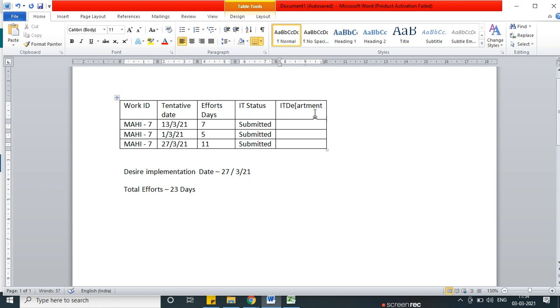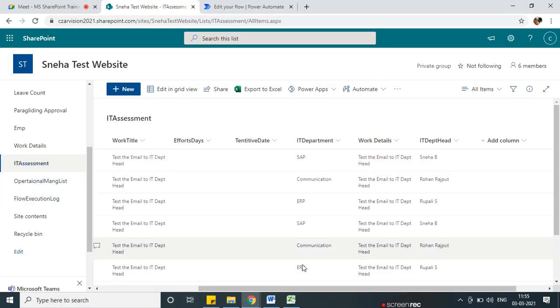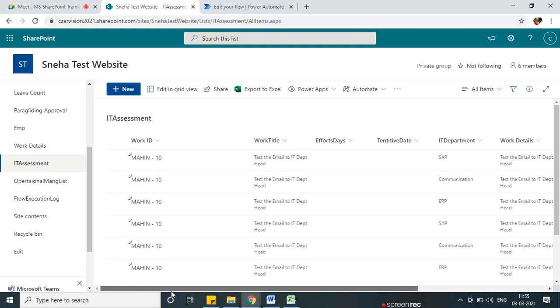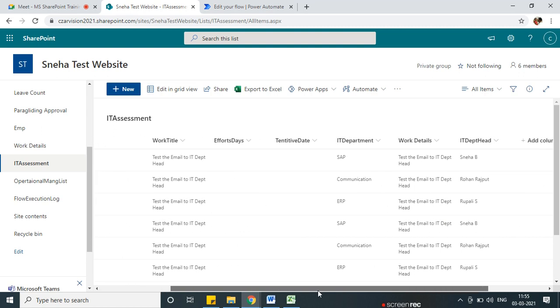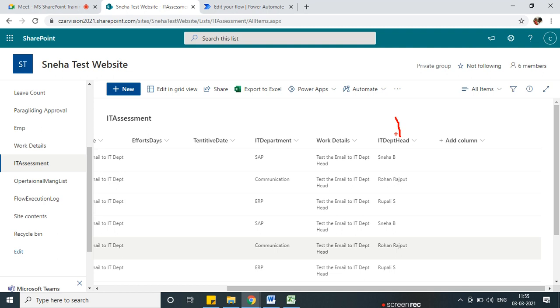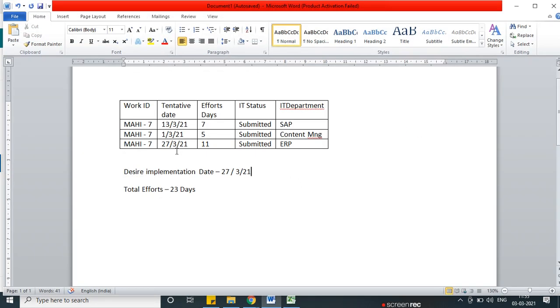So I maintain here, and I'll say SAP, then content management, ERP. These are the selected departments. I'm just giving you an example here. Based on the department, the request goes for approval to the respective person. So I go into IT assessment, and you can see the first tentative dates, and here you can see our IT heads are maintained. Now we need to write the logic here.